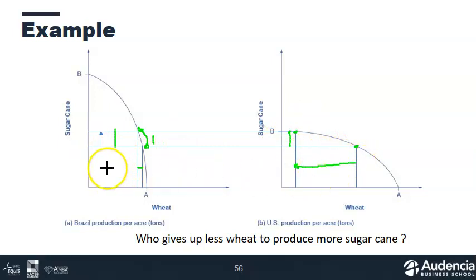So the country that gives up the least to produce more sugar, well, it's pretty basic. It's Brazil. They give up a little bit. That's how much we get. To get the same amount over here, I have to give up a lot of wheat. So Brazil has a comparative advantage in the production of sugar.